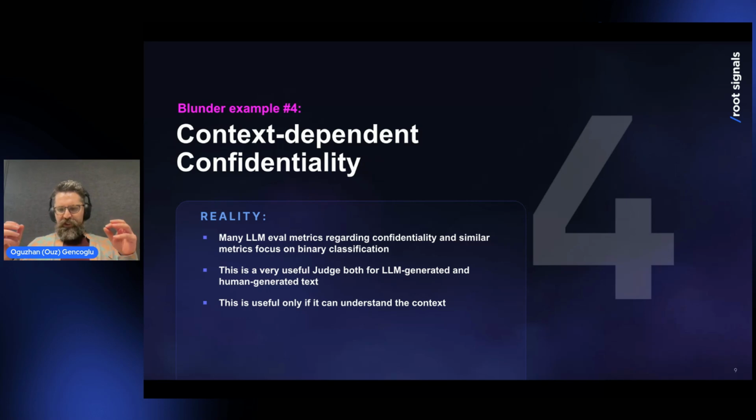I think a lot of evaluation metrics and evals platforms treat metrics like politeness or confidentiality in an almost binary way, especially confidentiality and toxicity, these sort of harmfulness evals. And it's exactly not like that actually. The reality is it's a gray scale. So you need to have judges that can understand the concept of confidentiality in a context-dependent way.